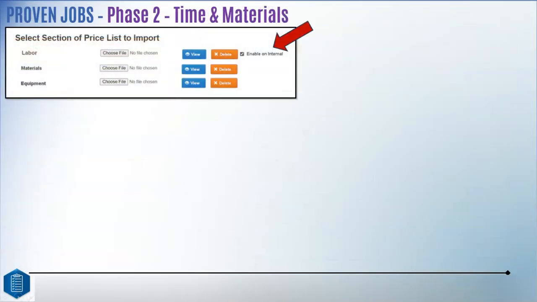Moving on to this next screen, this is the bottom section of our price list import. We kind of already covered the labor section of the screen. We've just added an enable on internal selection box. Again, this is just going to allow the internal employees to have those phase codes available for selection on clock in to be associated from that price list.